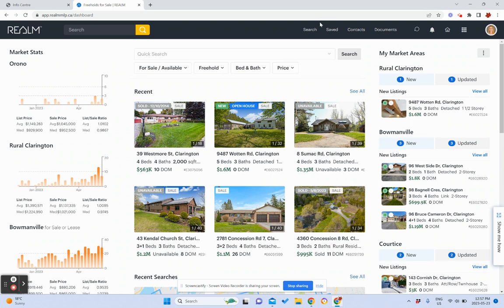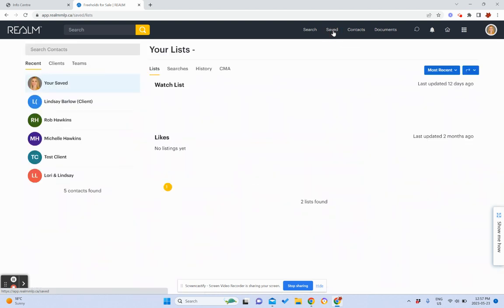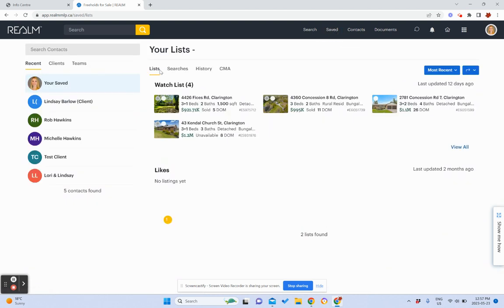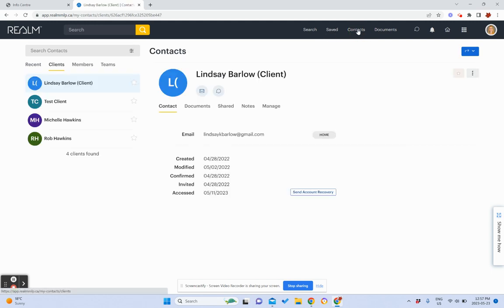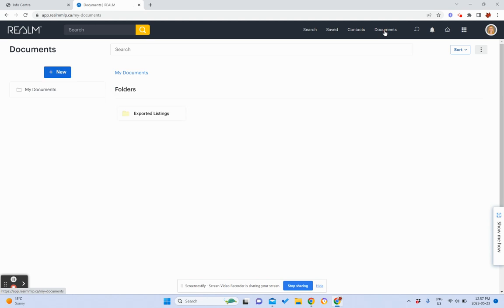To finish off what's on our dashboard here, we do have a saved tab, and this is going to take you into any lists, searches, history, or any CMAs that you may have saved for yourself or for clients. You're also going to have a contacts tab where you will include all of your contacts that you plan to be using the system with. There's also a documents tab. You probably won't use this very much, but you do have the ability to store documents in this area.